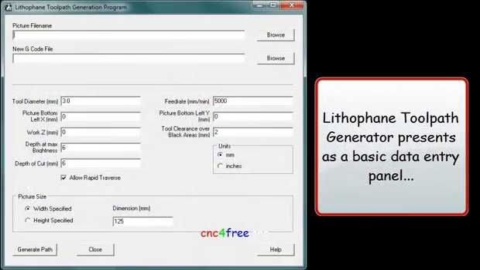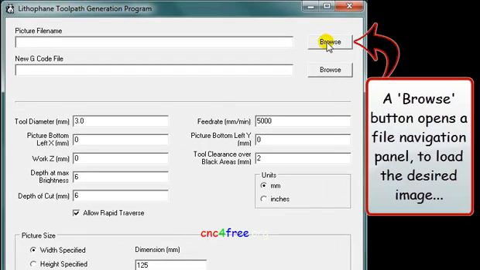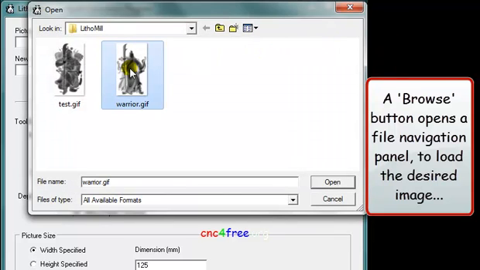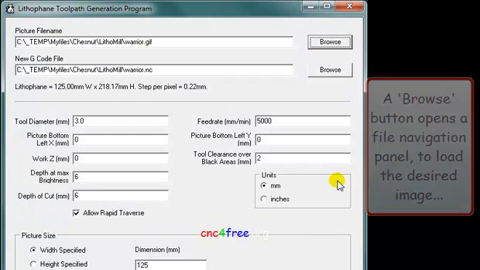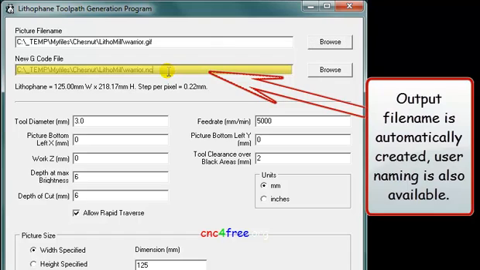Lithophane Toolpath Generator presents as a basic data entry panel. A browse button opens a file navigation panel to load the desired image. Output file name is automatically created. User naming is also available.